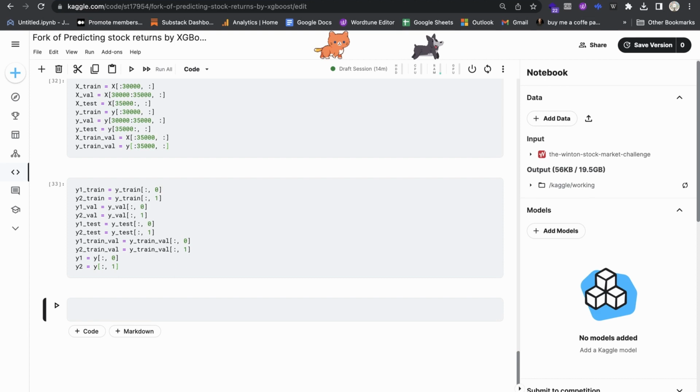The values from the second column of the y_test array are allocated to the variable y2_test, representing the target labels for the second output in the test set. The values from the first column of the y_train_val array are assigned to the variable y1_train_val, denoting the target labels for the first output in the combined training and validation set. The data from the second column of the y_train_val array is allocated to the variable y2_train_val, symbolizing the target labels for the second output in the combined training and validation set.